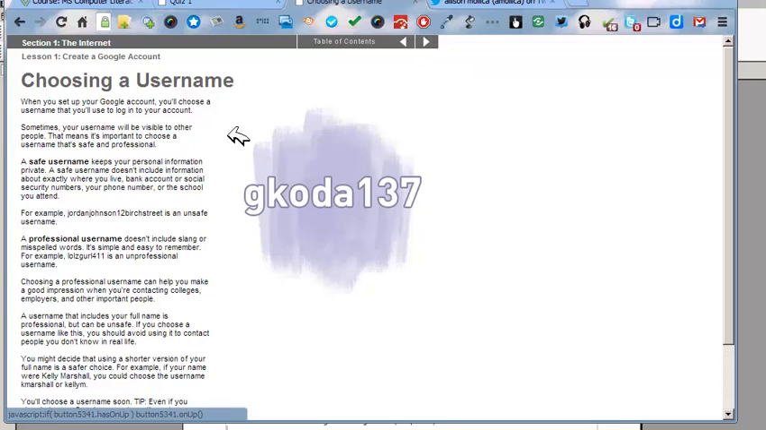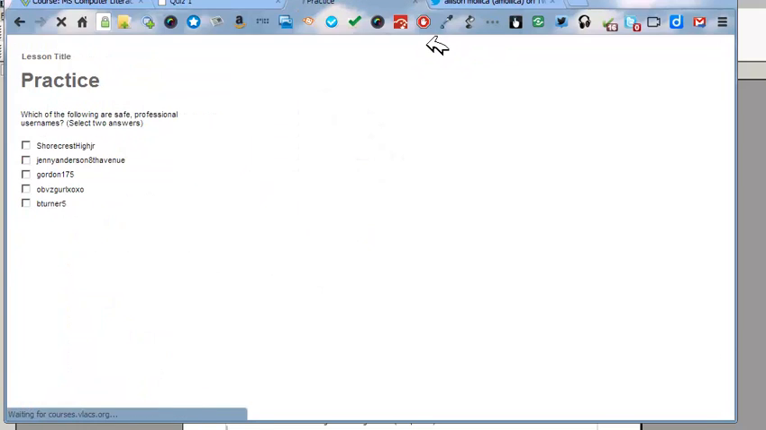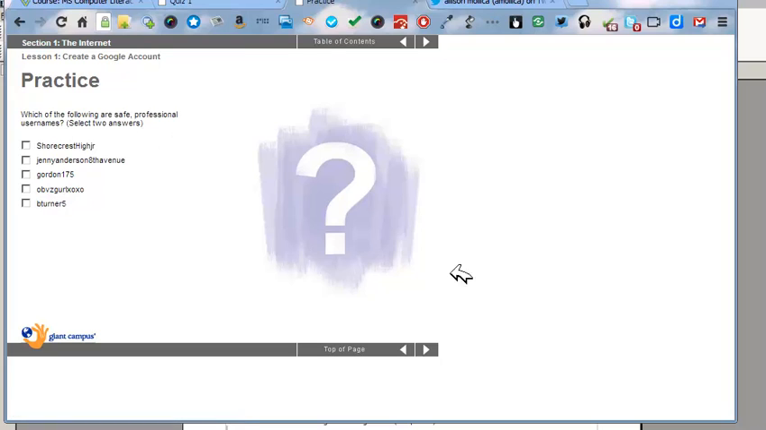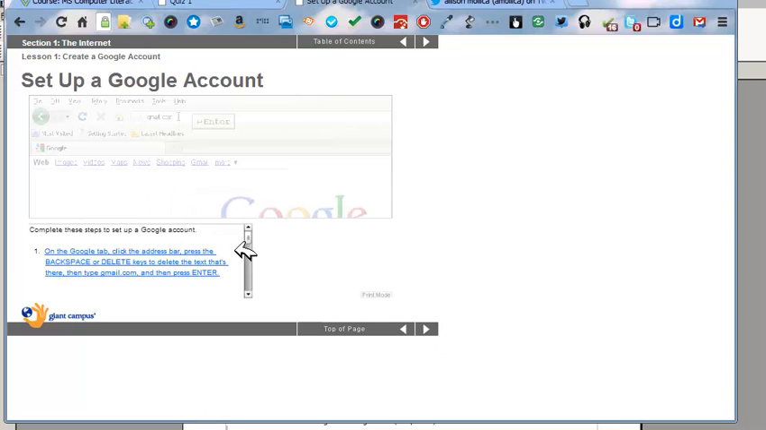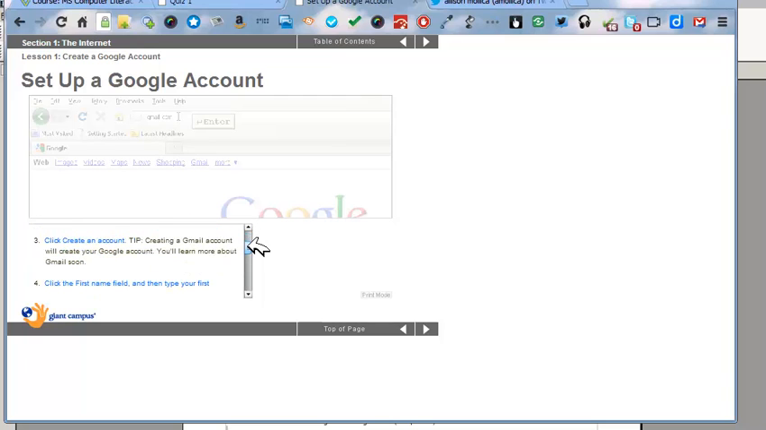So a professional username, it walks through what that would be, and so you pick a username and then take the quiz, and I'm not going to give you the answer on that one, and set up your Google account. And when you go to this pane here, it's going to give you directions for setting up the account. So it says, create an account, and what to do.